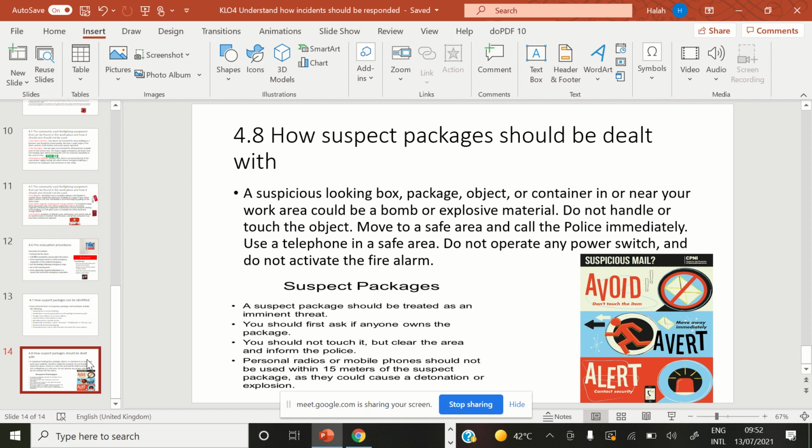You have to treat it as an imminent threat. You should first ask anyone about the package. So if someone already expects the package, then it's not dangerous. Personal radios or mobile phones should not be used near the suspicious package. So this is all regarding lesson 4.